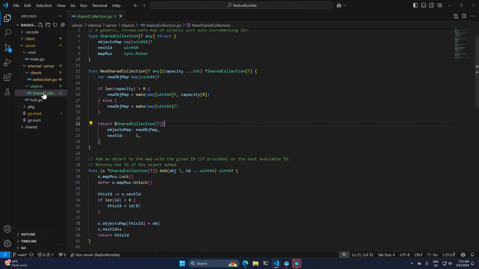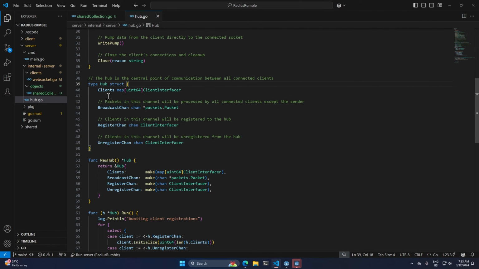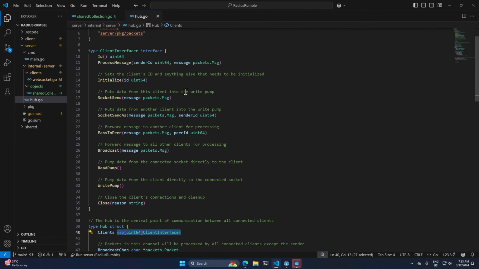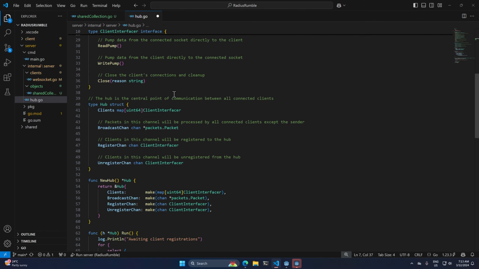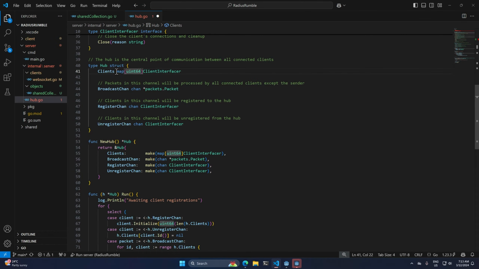So let's go back to our hub.go, and instead of just using a naive clients map, let's use our new shared collection. We're going to need to import our objects package: server internal server objects. Then we're going to come down to where we've defined our clients map. Instead of being a map of integers to client interfaces, we're going to turn this into a pointer to a shared collection containing client interfaces.